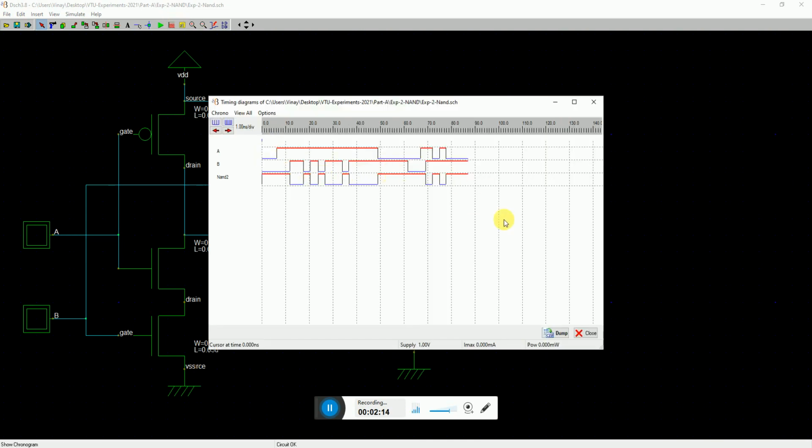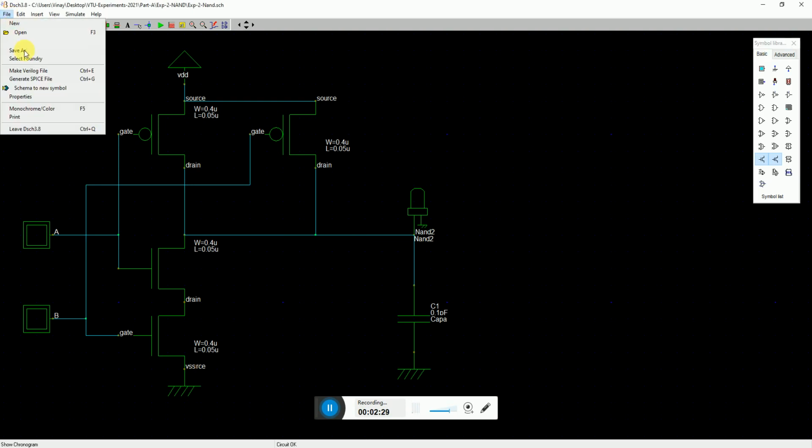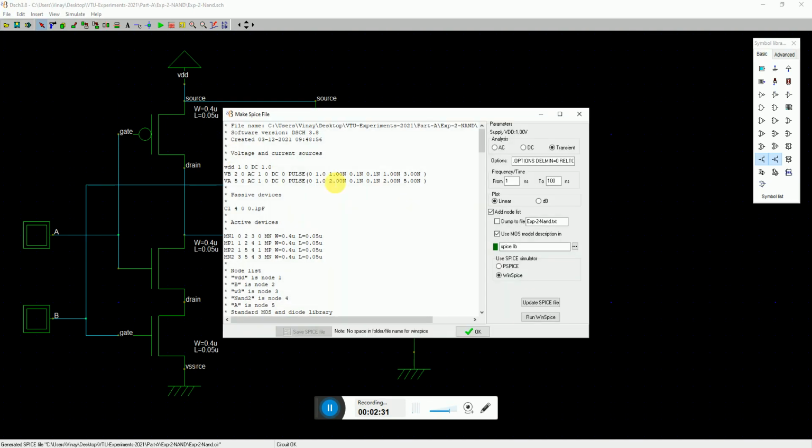This is only a digital simulation, but if you want to see an analog simulation of it, you need to take the help of Winspice software. This is a third party SPICE simulator I'm making use of. To run the SPICE file, I have to go to File, then Generate SPICE file. Okay, so what it will do is apply a pulse input at both of the input switches which have been defined over here. So these are the two inputs, so it applies a pulse input.